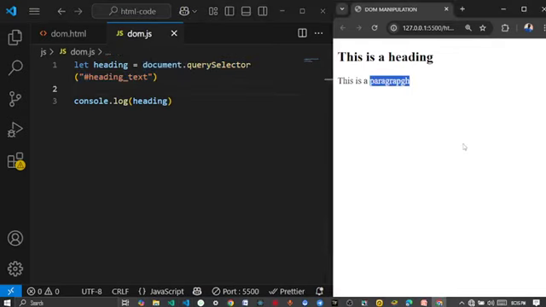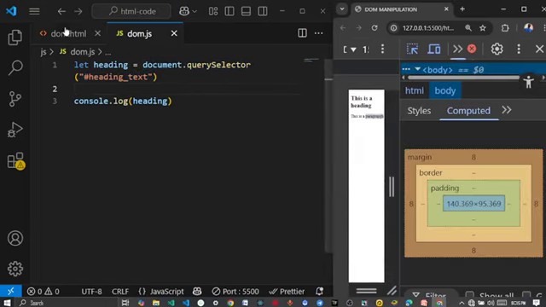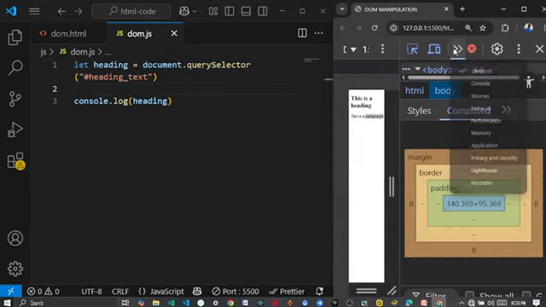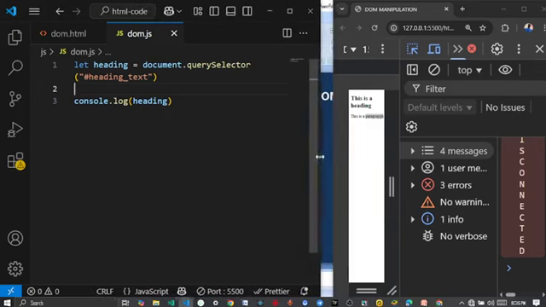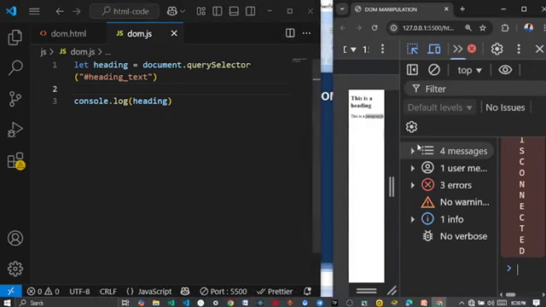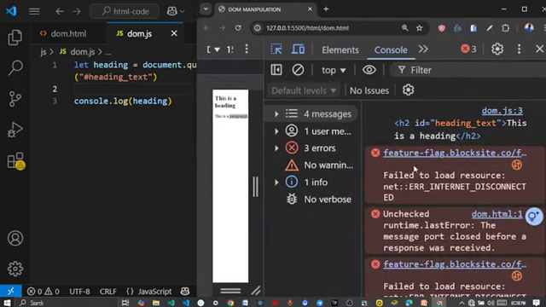When I come back to my console, Ctrl Shift C, I should be seeing the element in the console. So let me come back to my console. Let me try to make it bigger. Okay, so yeah. Now we're having some errors.